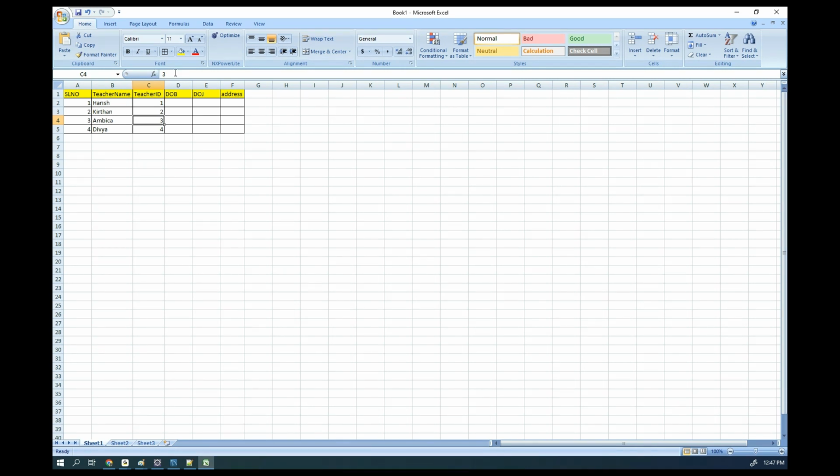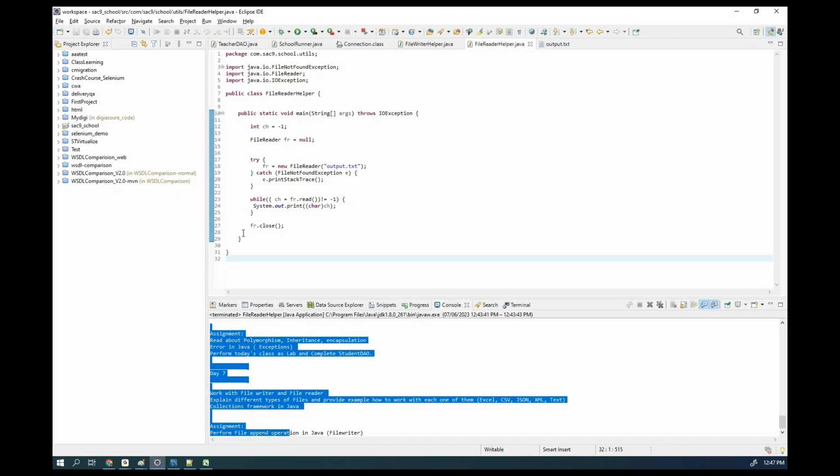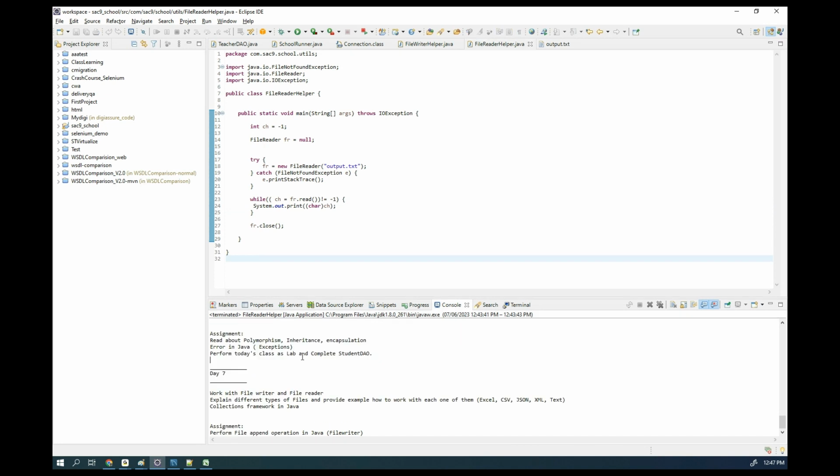Then how will it tell which value is there? How can you exactly write for Kirtan, I want to put date of birth as 1990. For Harish, I want to put 1992. For so and so. If that is my requirement, definitely Java, like how we worked with text files, we can't work with Excel files. Do you agree with that?